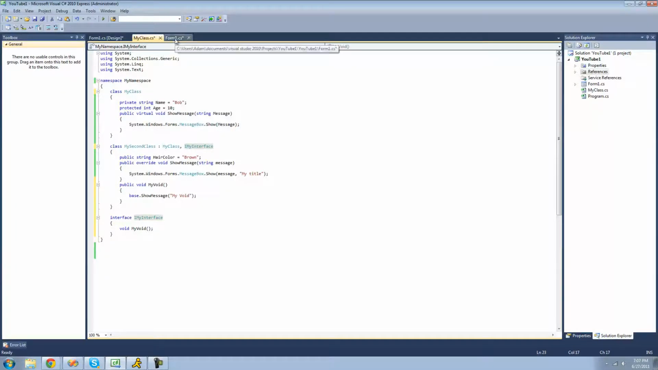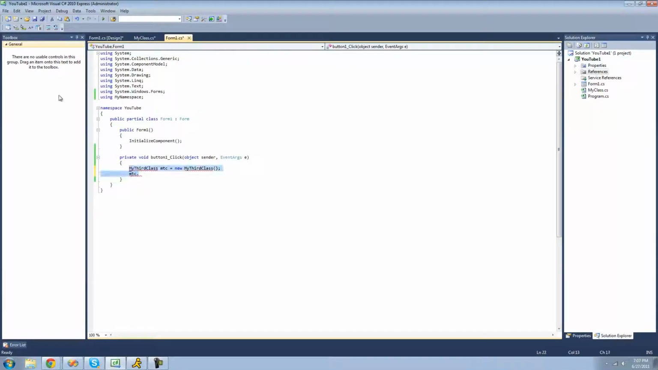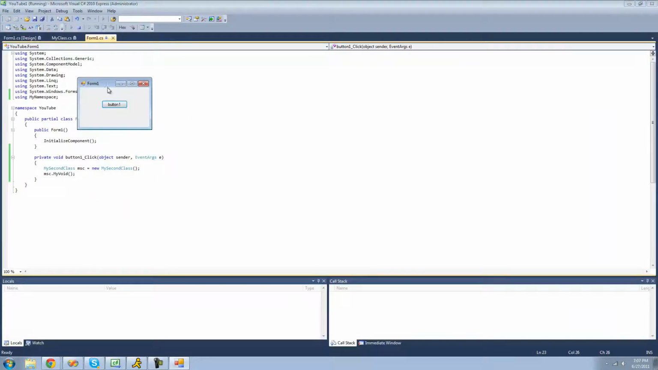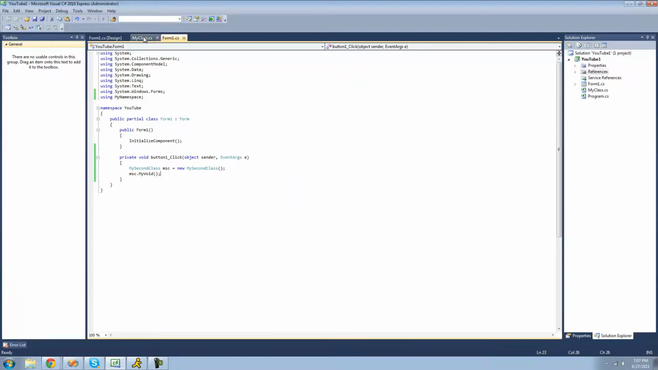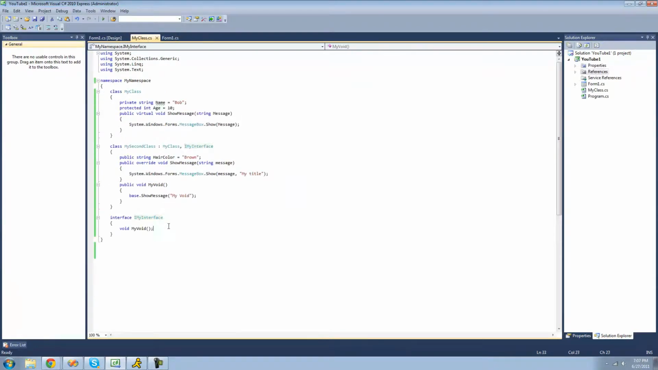Now we're going to go back out here and create a new instance of my second class, and set it equal to a new my second class, msc dot my void, and then we should just get a message box that says my void. Yep. So that's basically it on interfaces, and there's really not much to it.